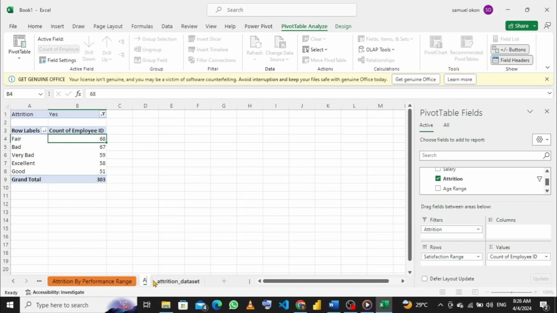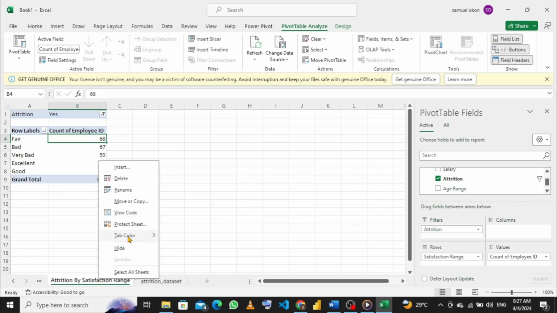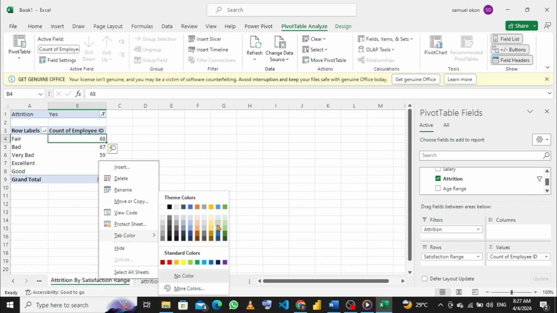Let me rename this to attrition by satisfaction range. Don't click on enter. Change the tab color. I change this to something different.